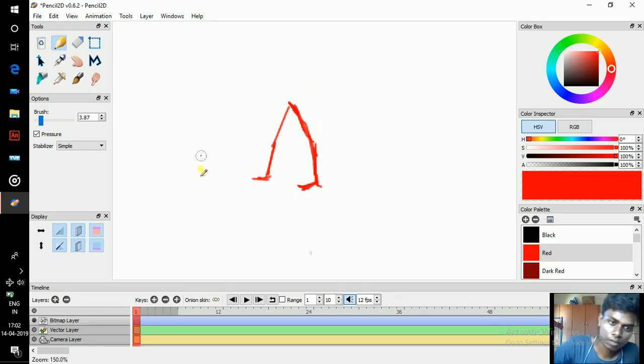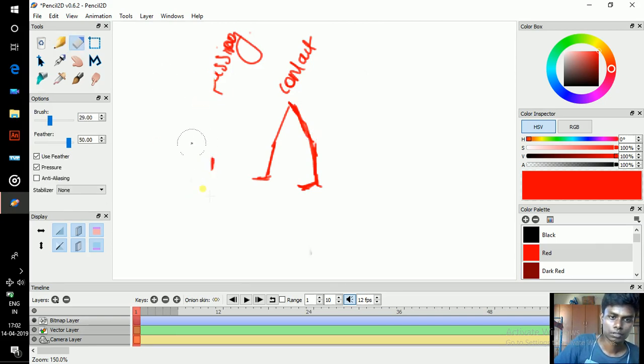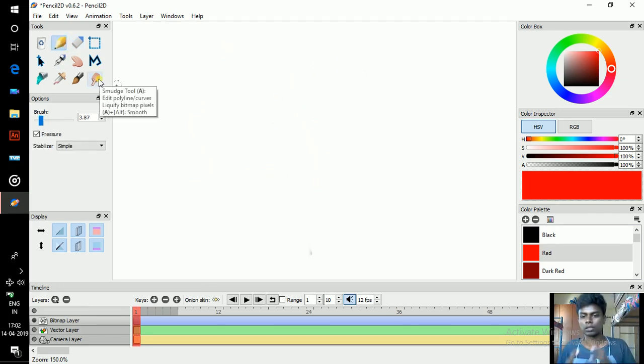Your leg is drawn like this. Only one leg is on the ground. This is called contact. This is passing. At first, we need to draw the contact and passing positions. So now we will erase this. At first, we need to draw the character's contact position.